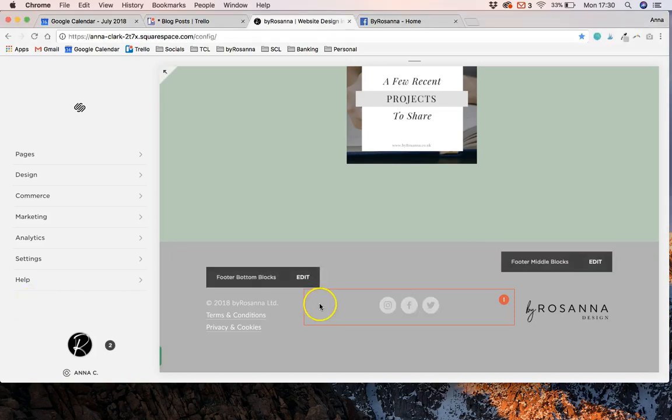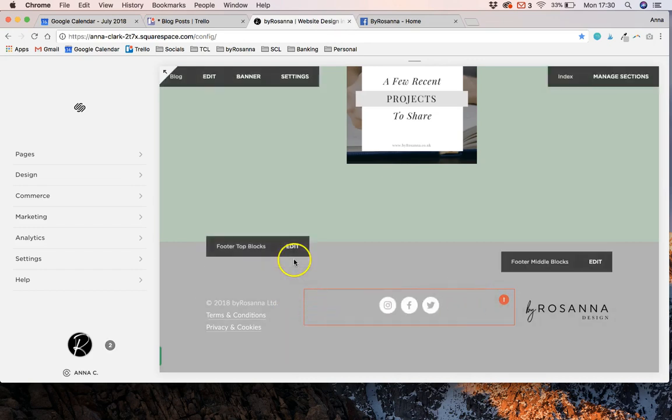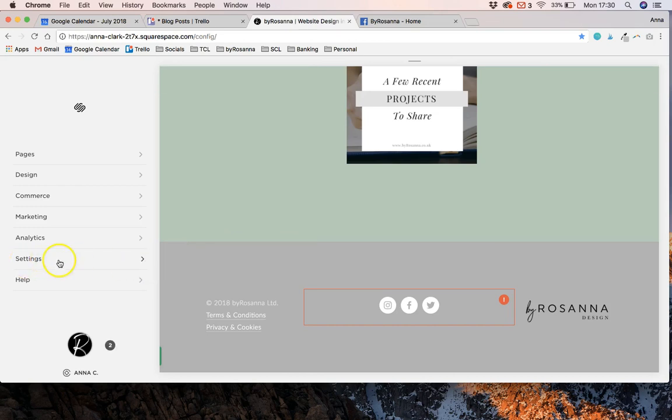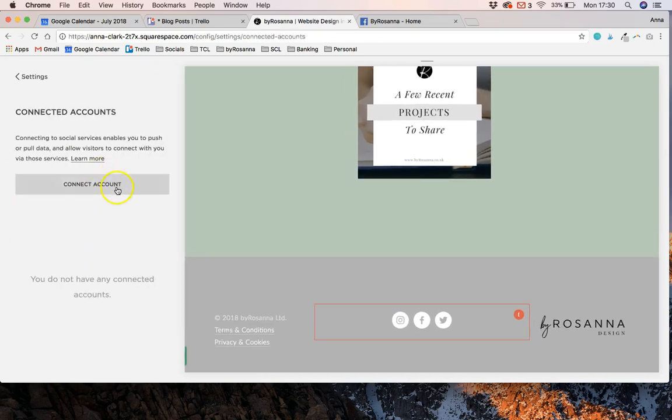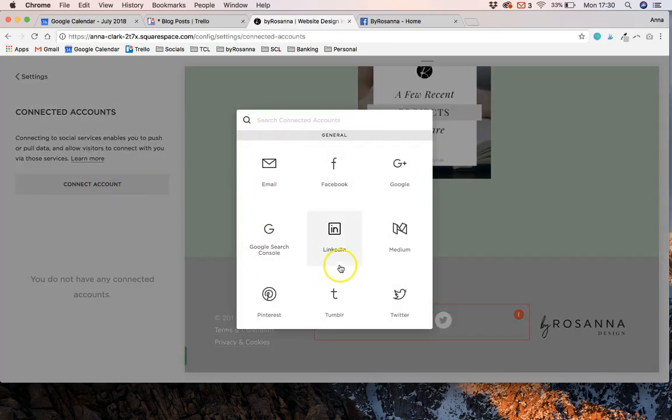So once you've added your social media icons where you want them to appear on your website, they'll have a red box around them, which just means that you need to connect your social media accounts to Squarespace. To do this, you simply go to Settings, scroll down to Connected Accounts, click Connect Account, and then a pop-up will appear with all the different social media platforms that you can connect.